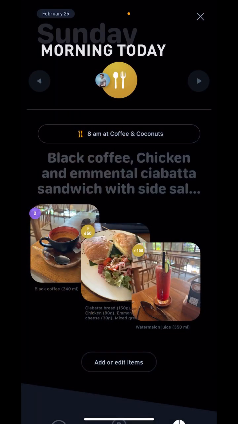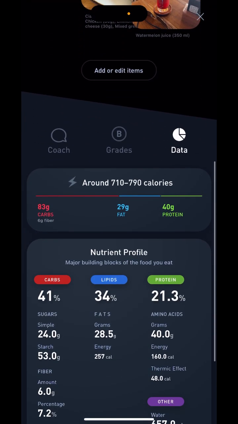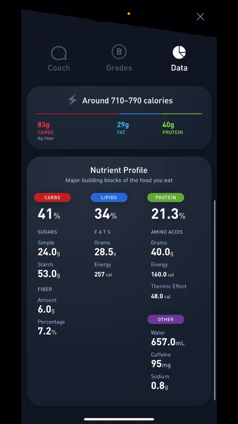So then we can scroll down and look at the analysis in a bit more detail as well. We can see it's about 20% protein. So yeah, I'd usually like to get that to about 25 to 30% if we want it to be optimal. Fats and carbs looking pretty good.